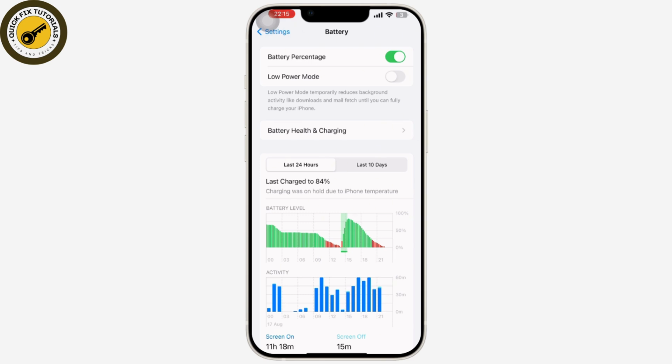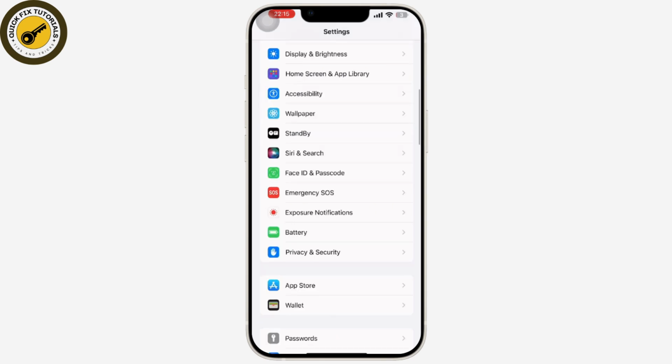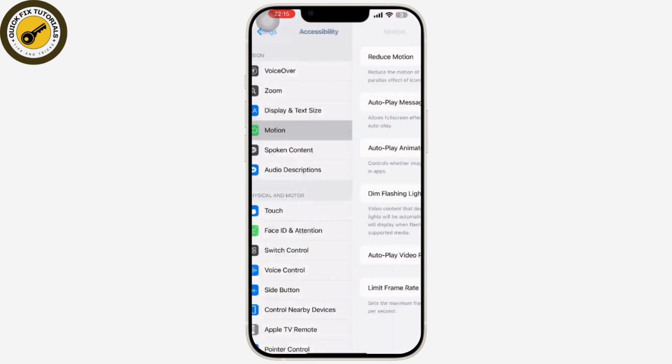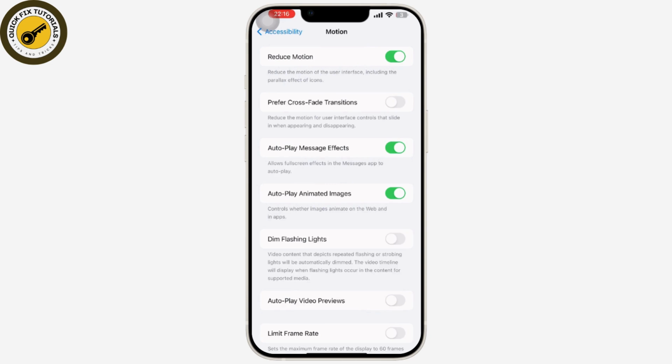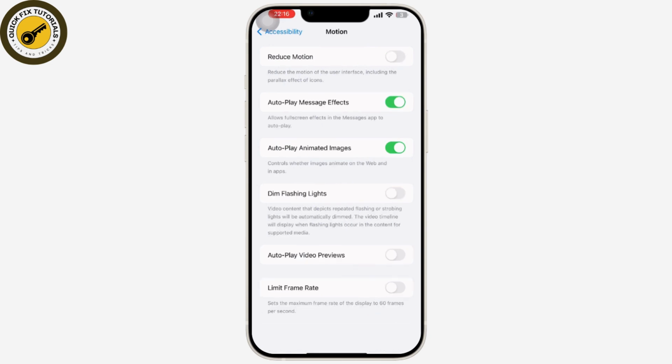After that, go back to Settings again. Now in Settings, tap on Accessibility. Inside Accessibility, tap on Motion, and if Reduce Motion is toggled on, then make sure to toggle it off.